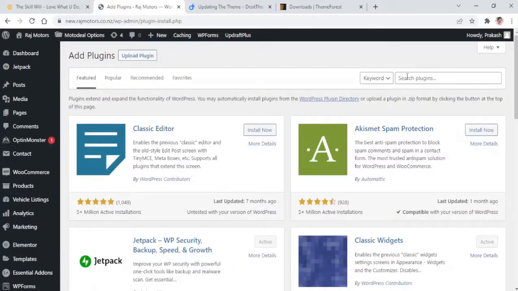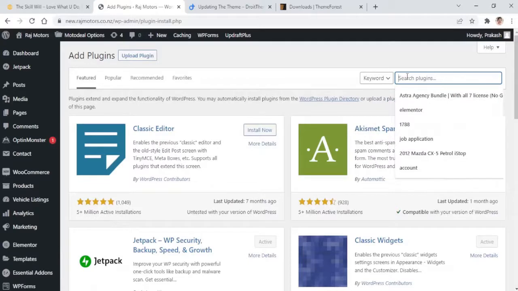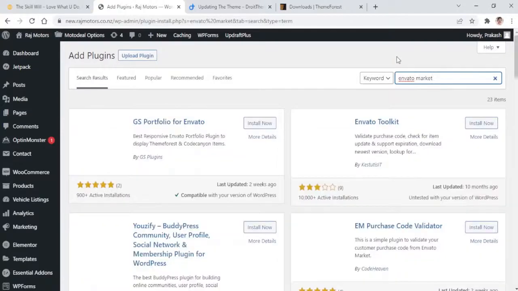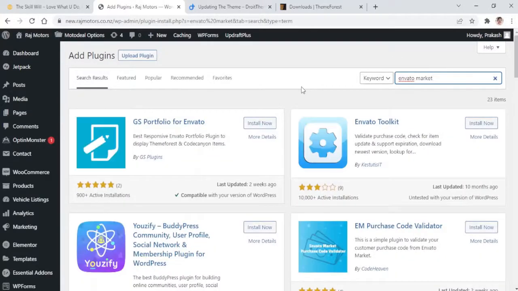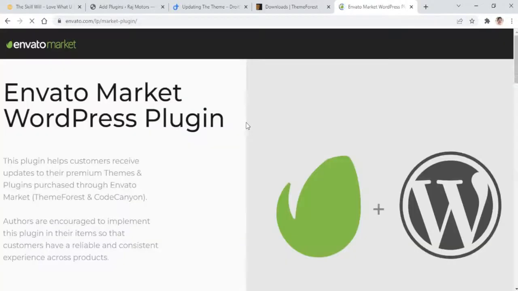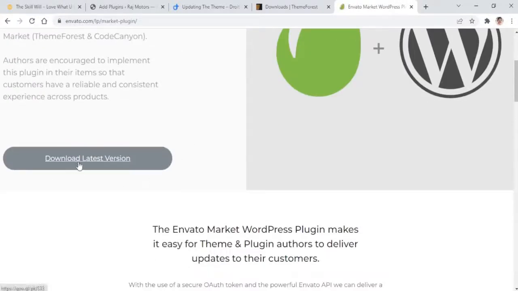and here we need to search for the Envato Market plugin. Most of the time such plugins are not directly available on the WordPress repository, so we need to search for this plugin, and I will just do a quick Google search. And here you will see the Envato Market WordPress plugin. If we visit this now, you will see that there is a download link to download this plugin. So I have just downloaded the plugin.